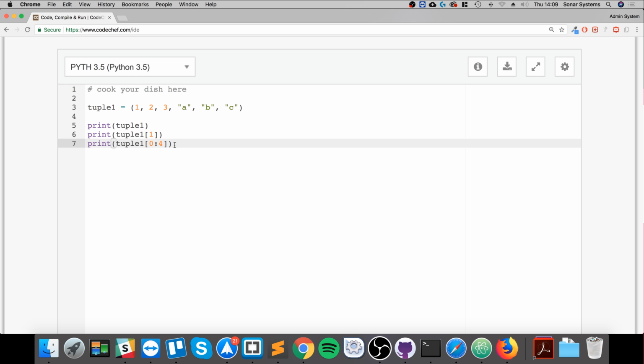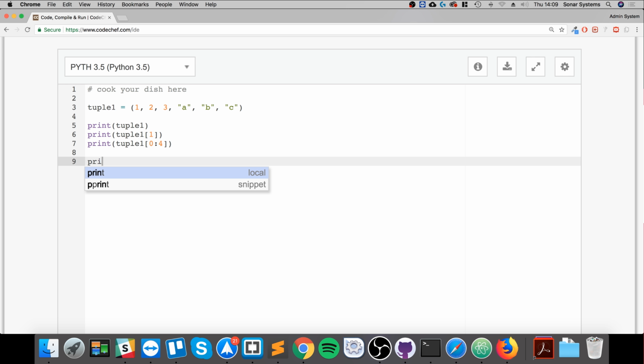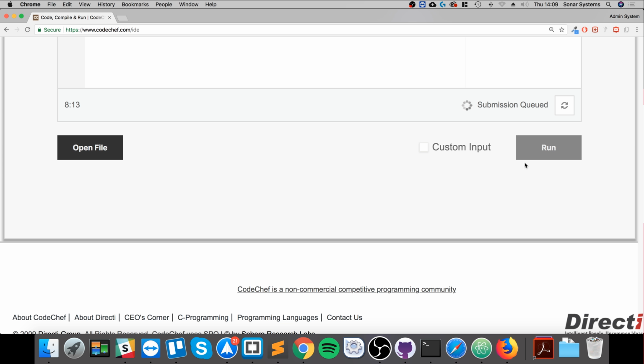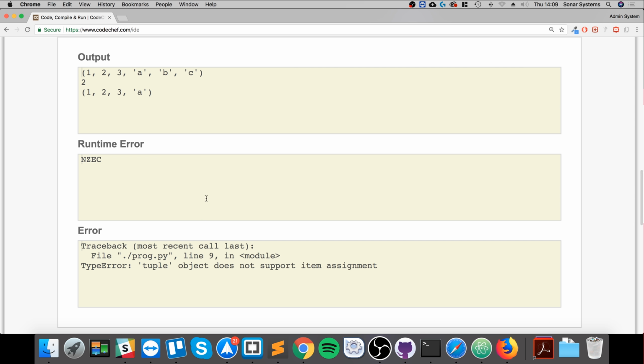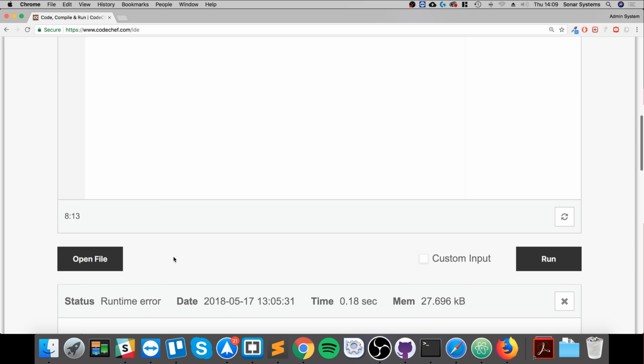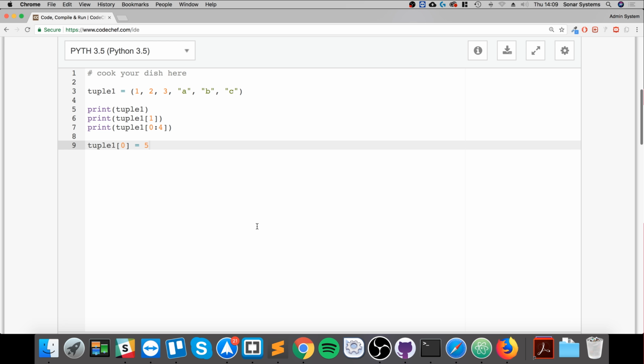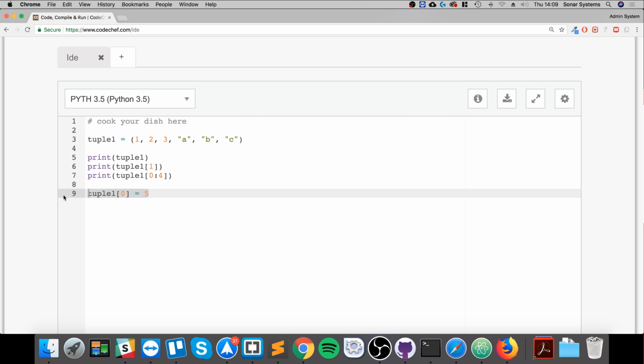So updating it, like I was saying, you can't change it. So this is what happens if I try and update it in a normal way. If I were to try and do tuple1, I want to change the first one to the value 5, for example. If I run this, see what we get. As you can see, we are getting an error on line 9, which is this 9. It is saying tuple object does not support item assignment. So it'll give you an error if you try and do that. So you don't want to be doing that.